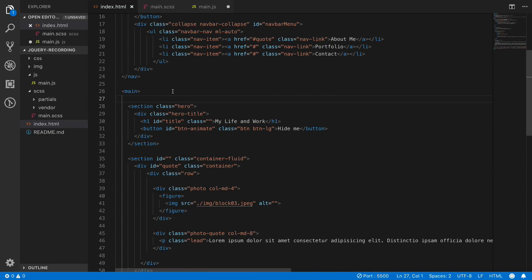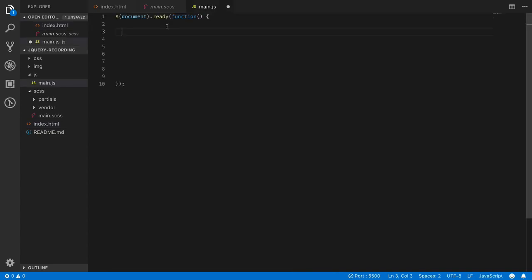So we go to our index page, and we want to use jQuery to select this element, our title. Before that, sorry, we want to select the button first. So our button has an ID of btn-animate. When we want to select elements using jQuery, it starts with the $, and then in parentheses you have quotes, and then IDs start with pound, classes start with dot. It's the same as we do in CSS.